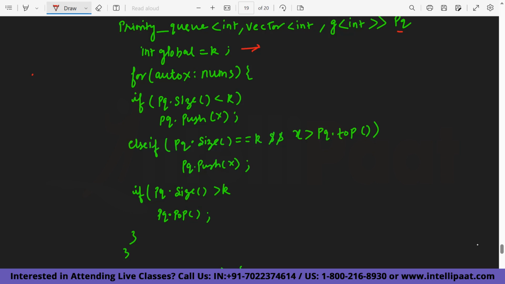Filling these elements: if pq.size is less than k, there is one condition I'm putting here, which is a very important condition. Suppose the size of our heap was 4, 5, and our k equals 3. If the size of this heap is less than k, only then do we push an element x. This code says something like this.